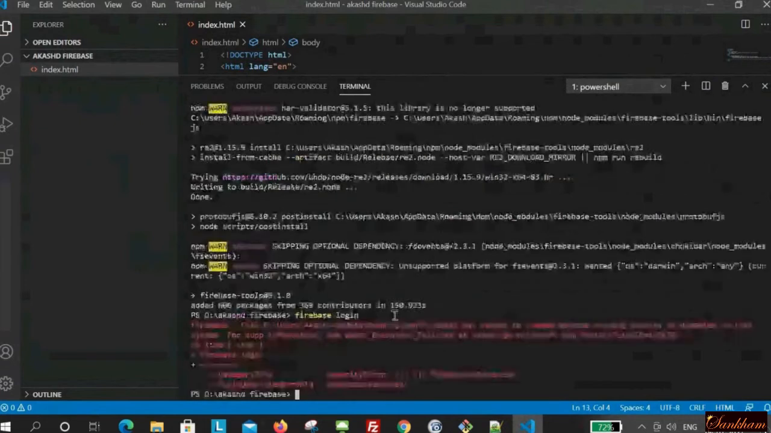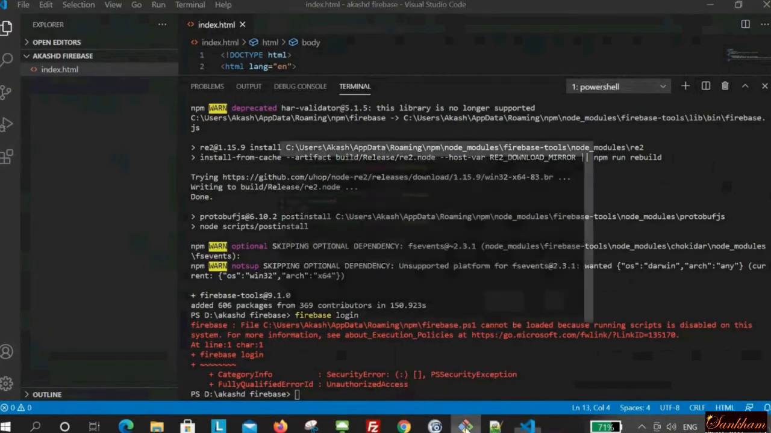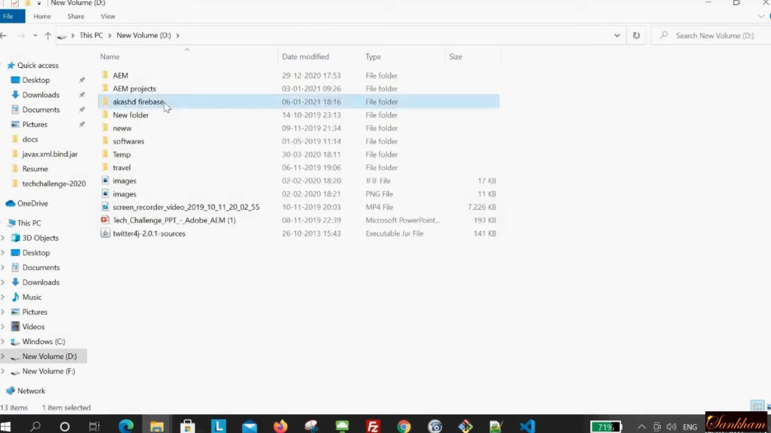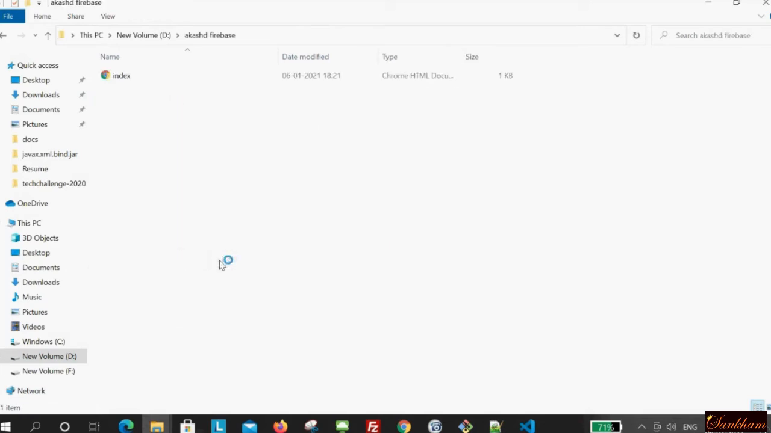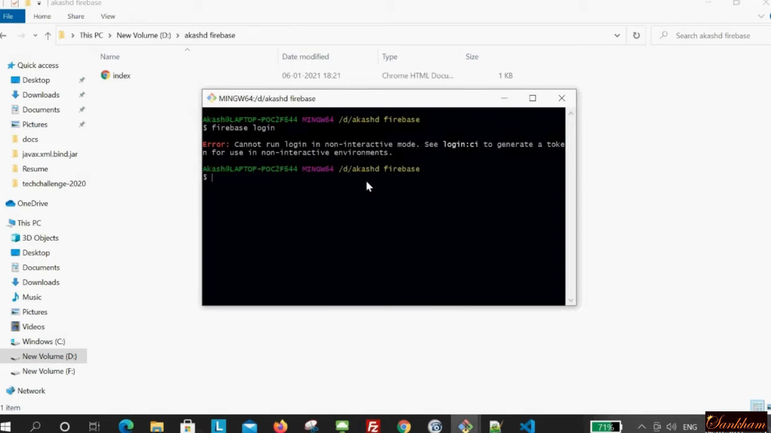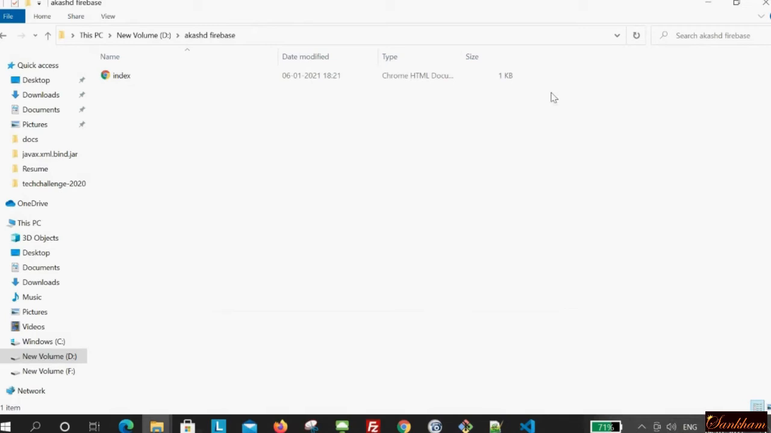Okay, what is this? Cannot be loaded. It will not be executed from here. Open the command line and go to your project folder. Execute it here. You should log in with your Gmail ID and password. Open the Windows command prompt instead.